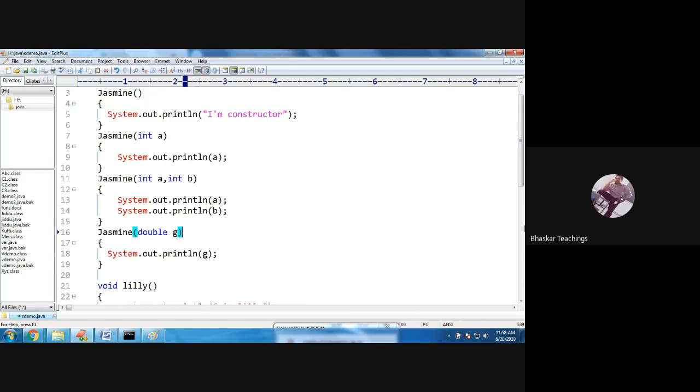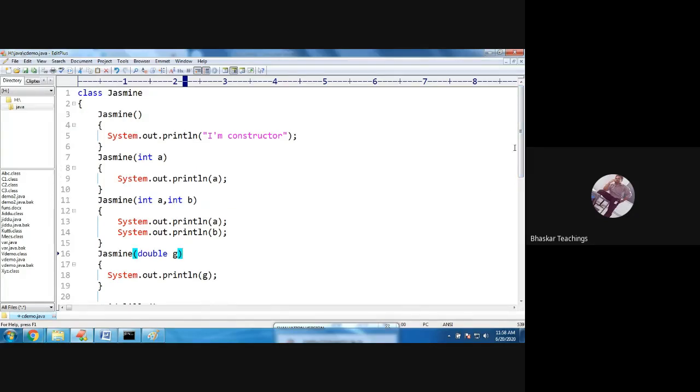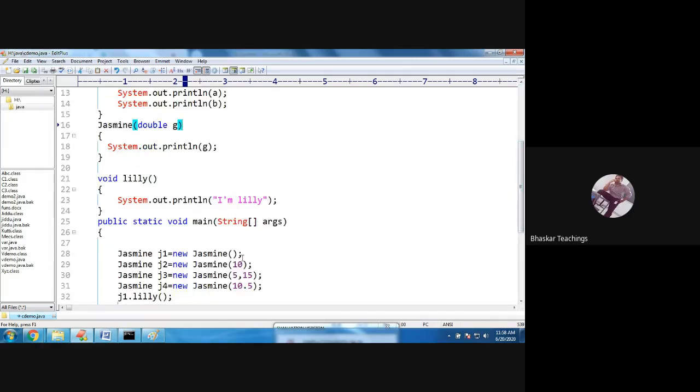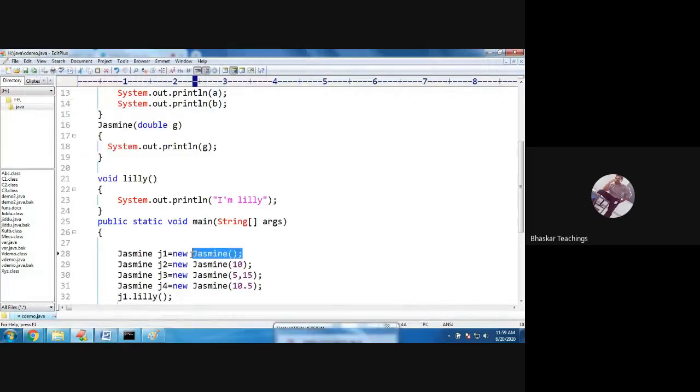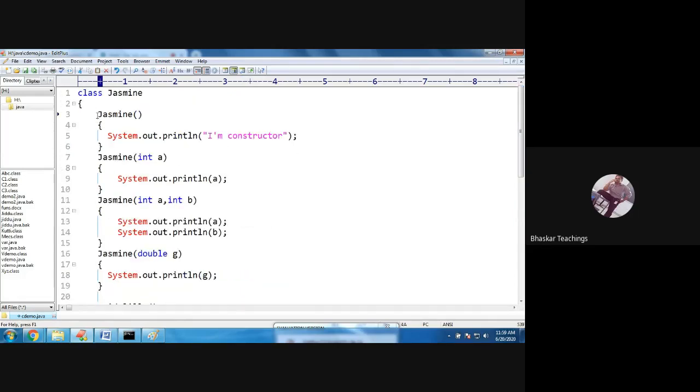So initially we did not have any constructor, so the compiler itself added a zero argument constructor. And how is the constructor going to be? It will have zero arguments and an empty body. Okay, so now I'm thinking I have a zero argument constructor call, right? For J2, one integer argument, J3, two integer arguments, J4, one double argument. For J1, anyhow, I'm going to call the zero argument constructor. So what is the point of creating it? Anyhow, the compiler is going to create it, right? So I thought in that way, and I removed this.